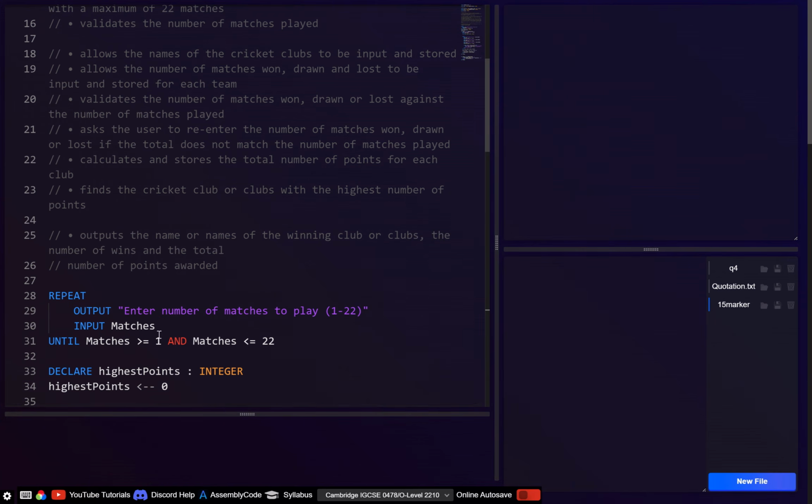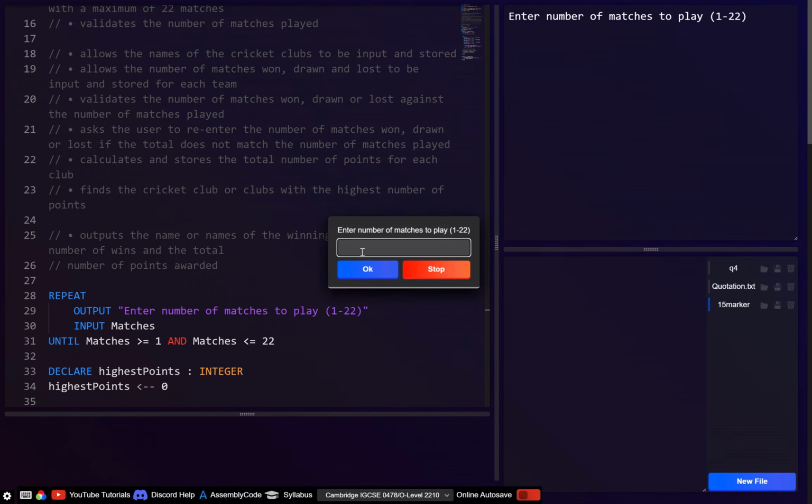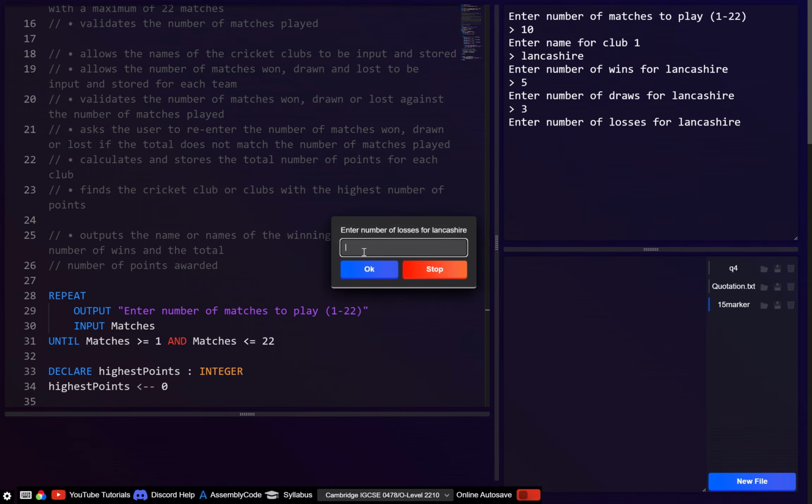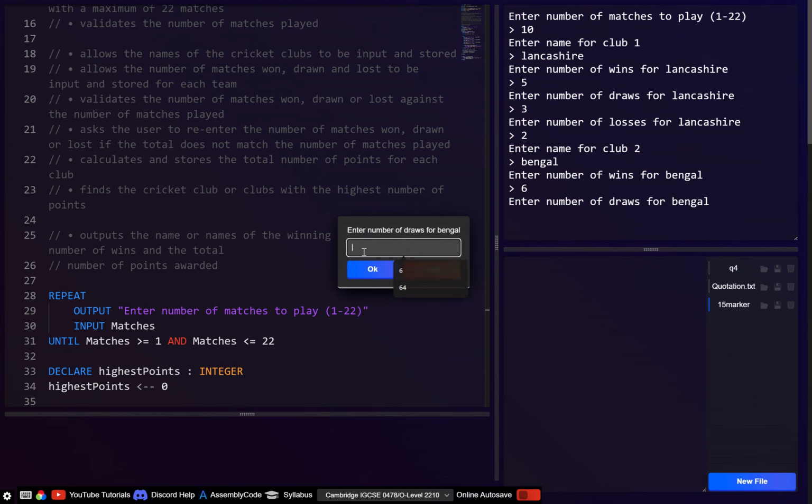So let's try this, we'll have a go. Right, enter the number of matches to play. Let's just say maybe 10. Right, enter the name for club 1. I don't really know the names of cricket clubs. Let's go like Lancashire. Right, let's say they had 5 wins, maybe 3 draws, and let's say 2 losses. Okay, that should be fine. For the next club, I think someone said Bengal Tigers. Right, enter the number of wins. Let's say 6. Here let's give an invalid input: let's say they have 3 draws and 2 losses, so this should be 11.